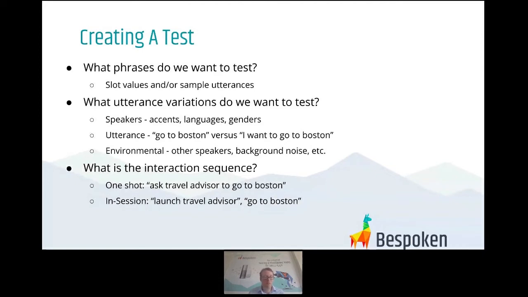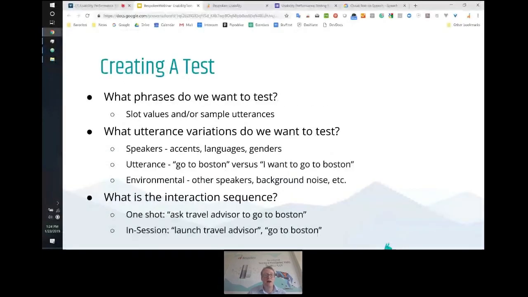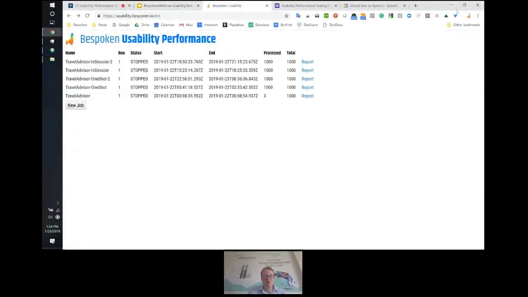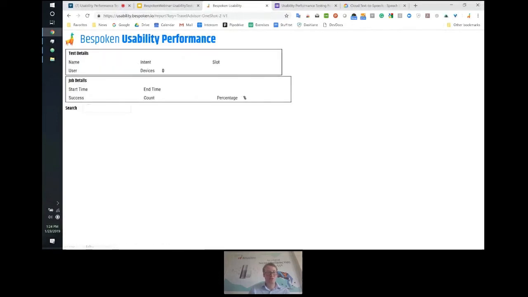And we have seen different performance based on whether it's a one shot or in session. So this is the information that we need to set up a test. We went ahead and already ran some tests that we're going to show you. This is using our dummy skill here, and I'm going to show you the one-shot test that we ran first.